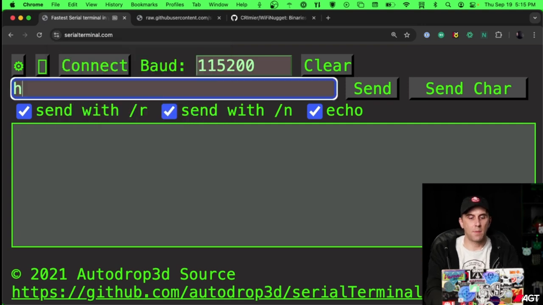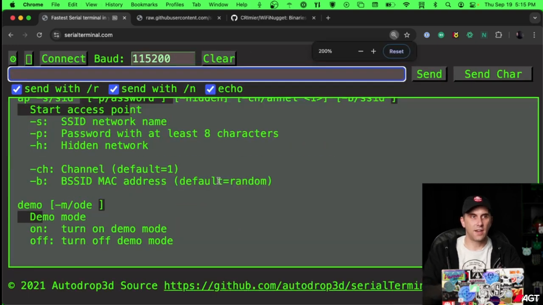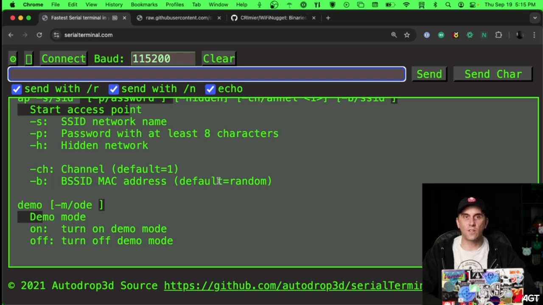And then if I type help, I should see all the same stuff right here. Okay, so we have successfully flashed our nugget. We are now connecting to it over serialterminal.com, and that is it for the setup portion of our class. If you thought that was short, that's because it is.